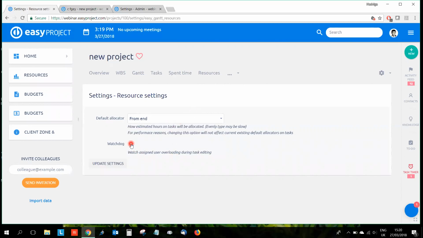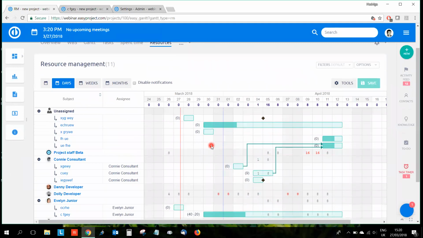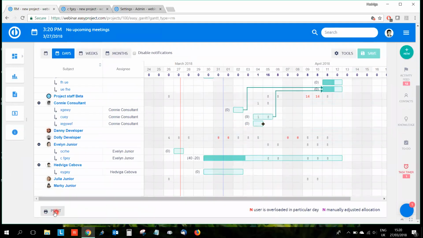And you can also turn on the watchdog on your resource management in this specific project. So this was the last part of our iron triangle. Actually, you can also print out this resource calendar.